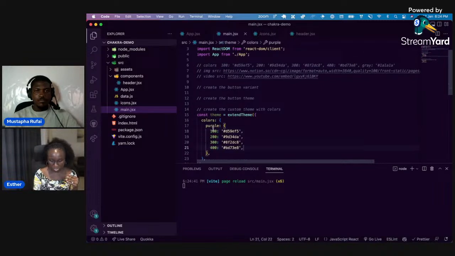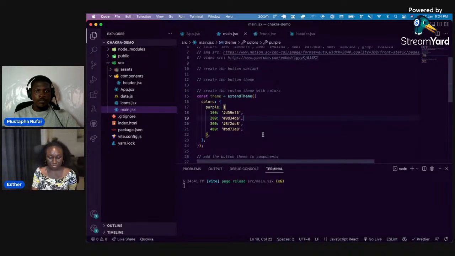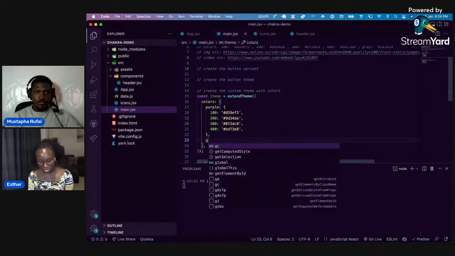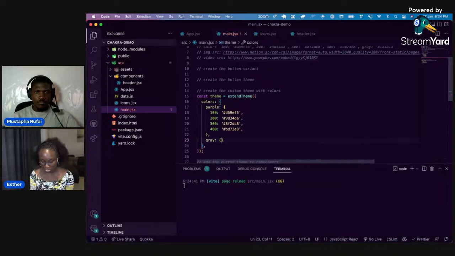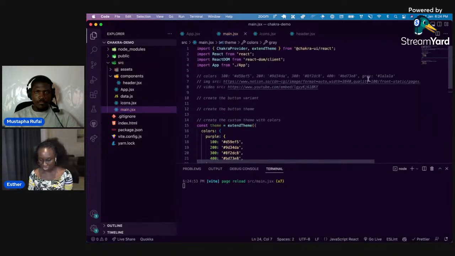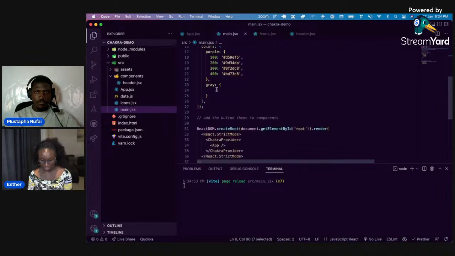So now these are the colors, right? These are the purple colors that we want to use, and it's all laid out here. And then we have a gray color that I'll probably be using towards the end. So let me specify the gray color here. It's quite dark, so I'll call it gray.900.